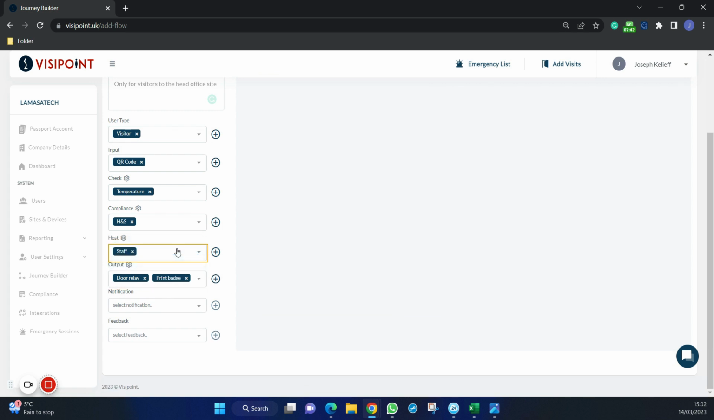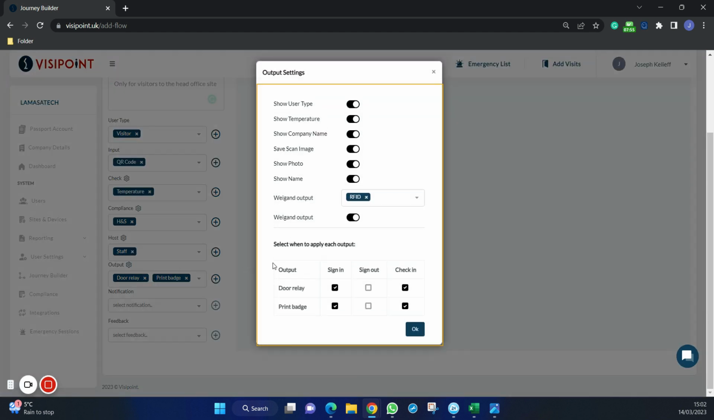Print badge, where we can have an ID badge printed automatically if you have a compatible printer for the users within this flow. You can also define what information will appear on this badge within the cog settings.